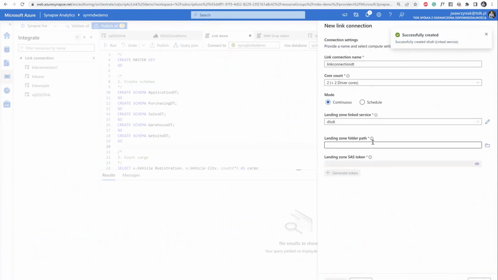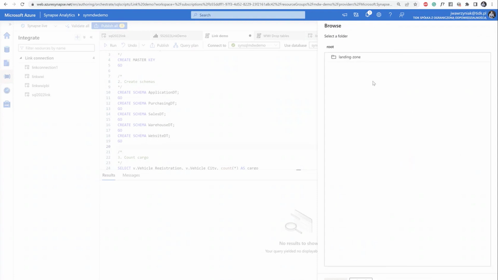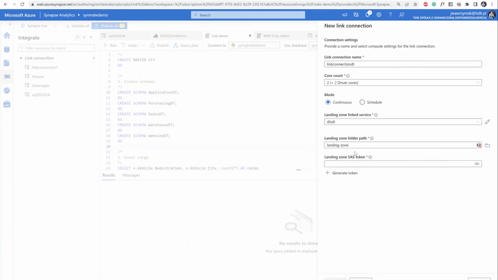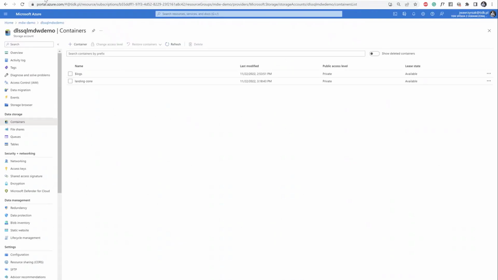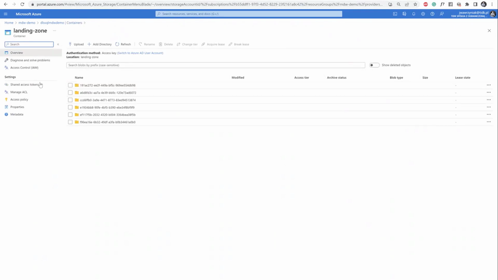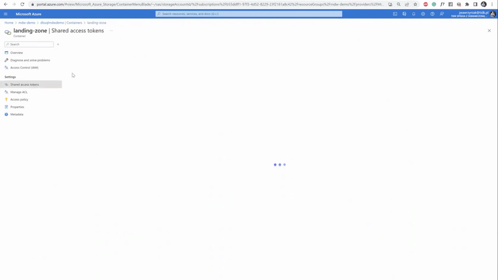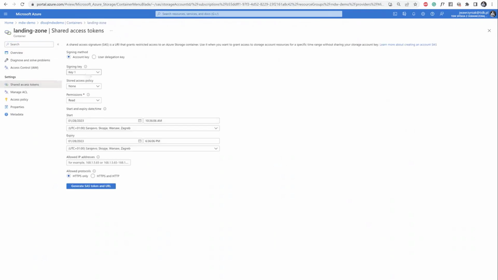Okay, and now I should point out my landing zone folder path. So in other words, my container for my landing zone. I have this container created before. But to authenticate to this container, I should have an existing SAS token. So this is the moment when I will switch to this landing zone container and generate a shared access token.